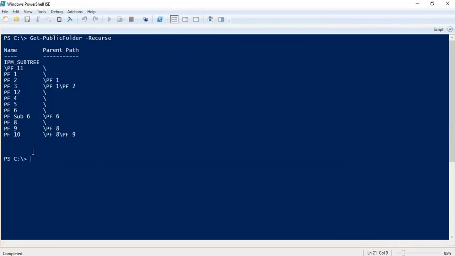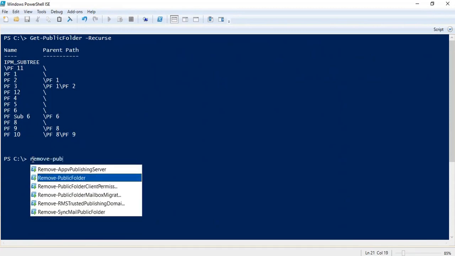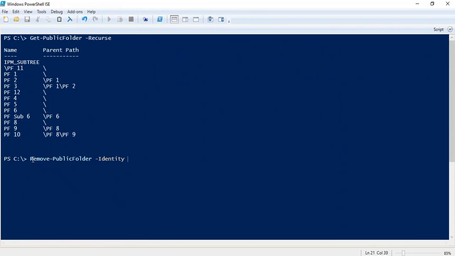If you want to delete a child public folder, for example, public folder 10 or pf10 is the child public folder of pf9. So if you want to remove pf10, for that you need to mention the complete path of the child public folder that you want to remove. For example, Remove-PublicFolder -Identity, and then we will type the complete path, which is pf8/pf9/pf10. Press enter, yes to all, and this way you can delete the child public folder.